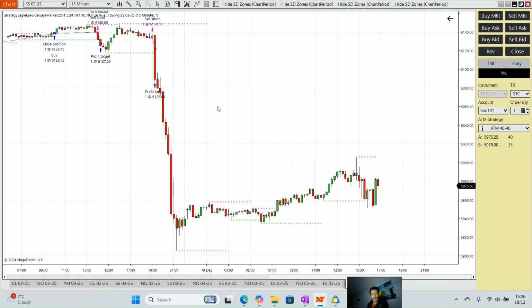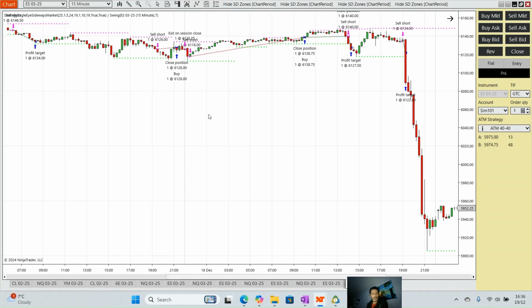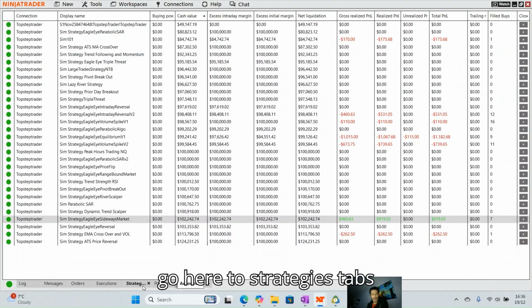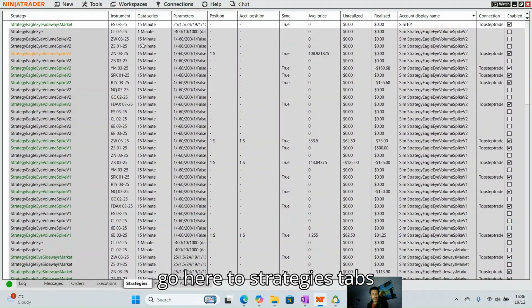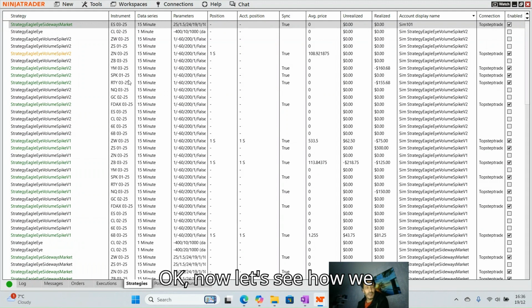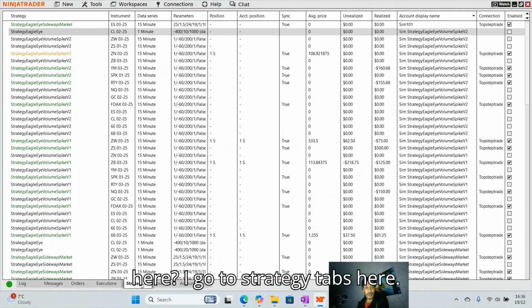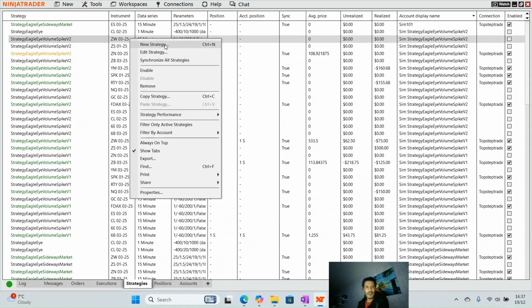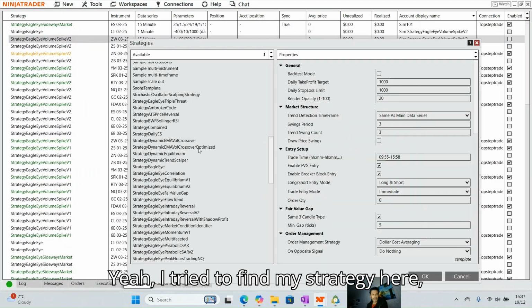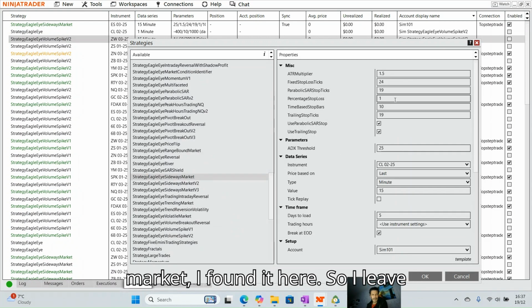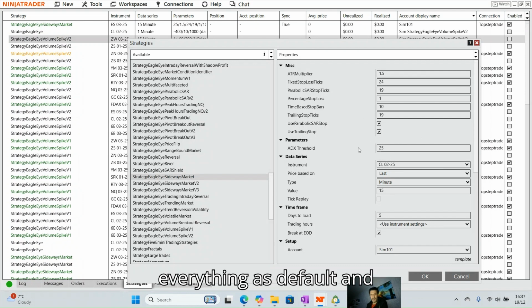A profitable strategy. Now let's see how I use it to be profitable. When I go here to the strategies tab, okay, now let's see how we can add it to all other futures e-minis. I go to the strategy tab here, and I just click new strategy. I try to find my strategy here, which is strategy Eagle Eye Sideways Market. I found it here, so I leave everything as default.